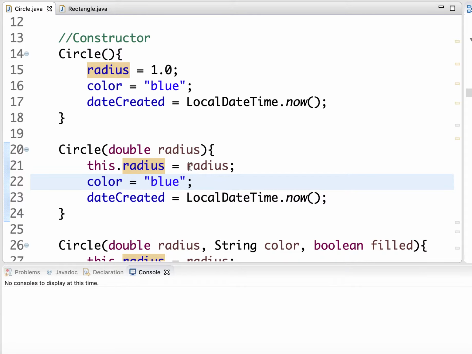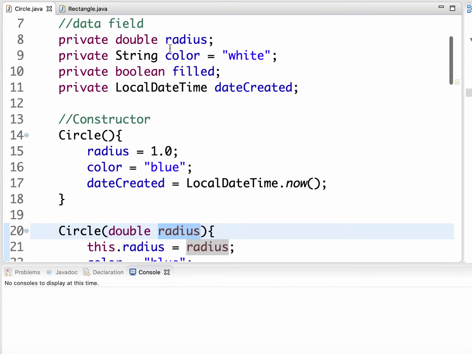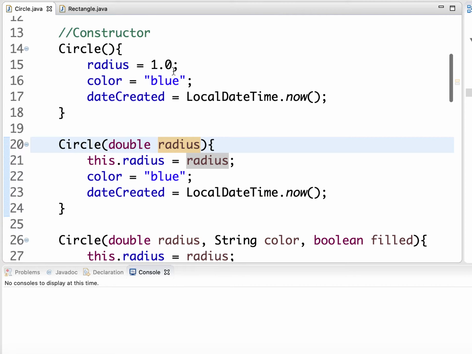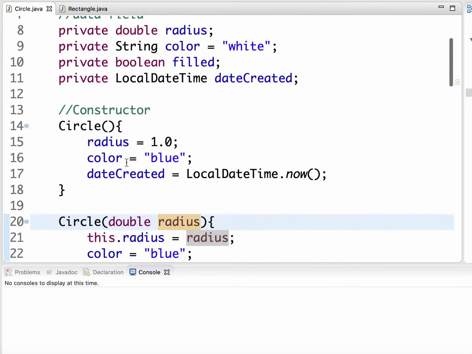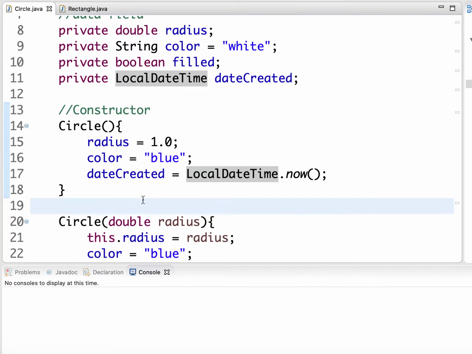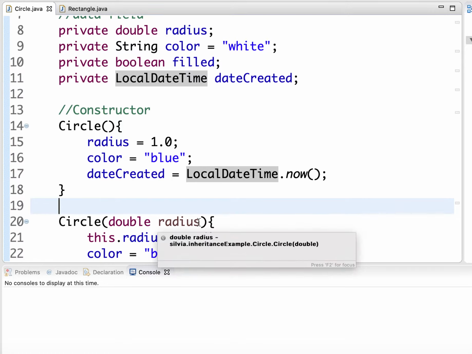And in order to do that, I am using the same name as my data field, radius. So here the parameter name is also the same, radius. So how do we distinguish that this radius is different from the data field radius? This is my IDE, and you can see that the IDE itself has given this a different color. Here the color of radius is blue, but here the color of radius is brown. That means this radius and this radius are something different.